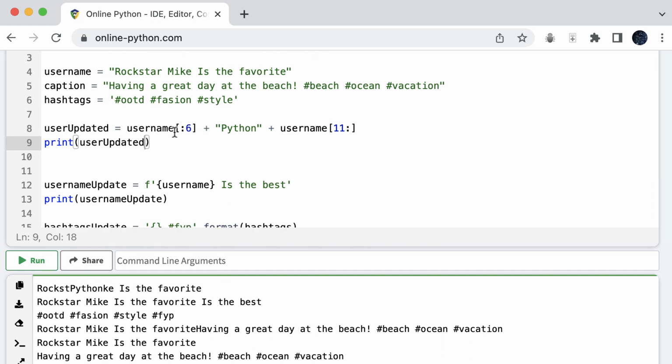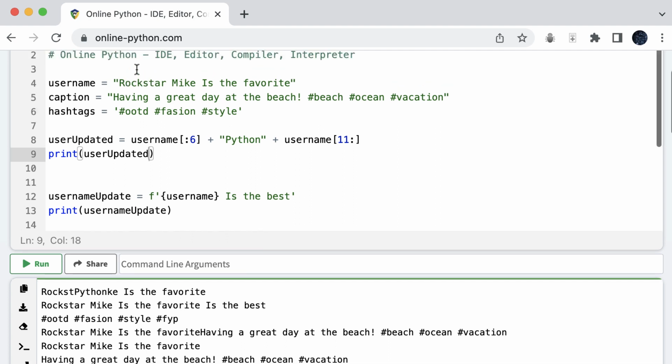it starts from the beginning of the string, goes up to the 6th, which is 0, 1, 2, 3, 4, 5, 6 at the A, and then at the A value it places the beginning of the string, the P of Python, and then you can see it moves that slice of the initial string to start at the 11th.